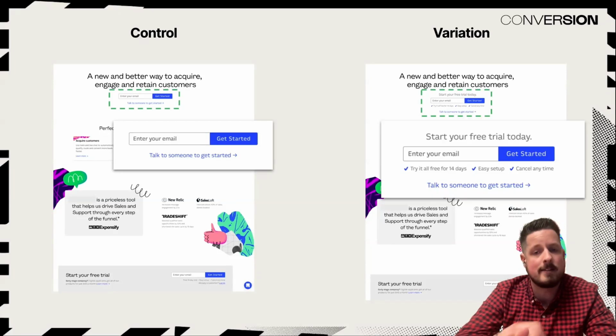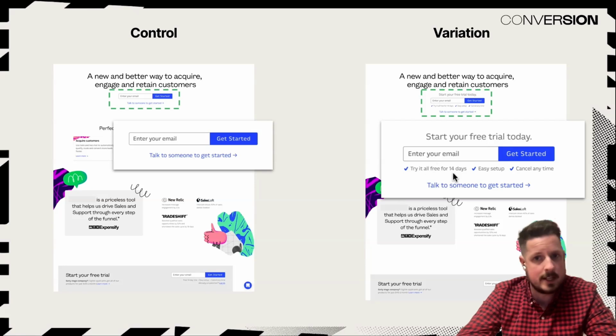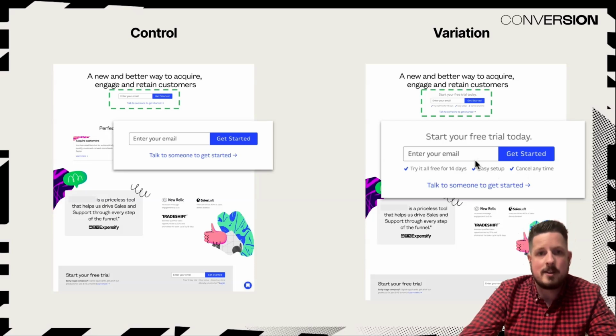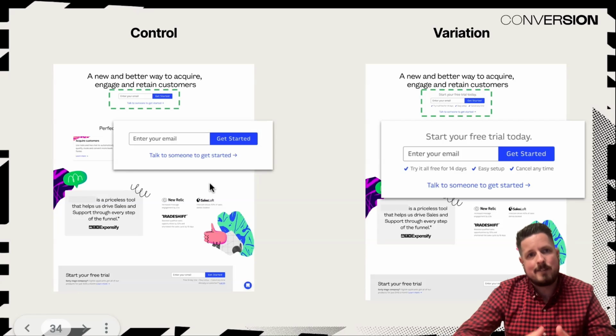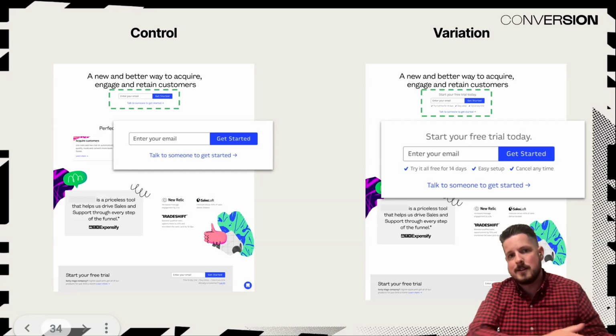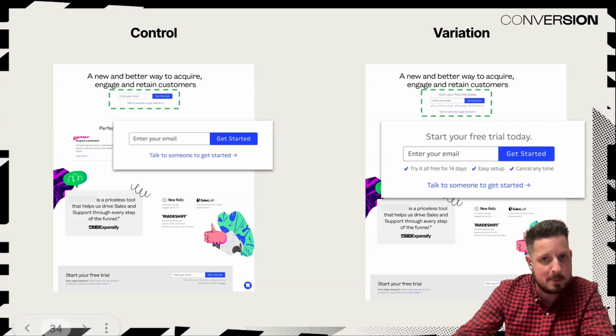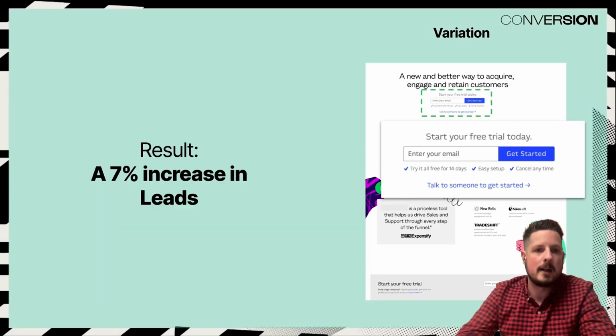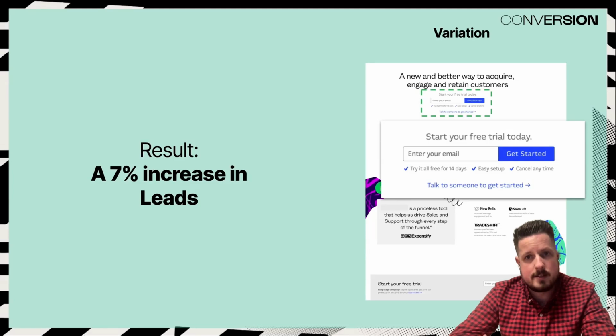Start your free trial today, exactly what we promised from the paid ad. And then we included the 14 days, which some of the ads talked about, a couple other value propositions of easy setup, you can cancel anytime, and tested that against the control to try to get that symmetric messaging or that scent trail consistent all the way through, match what people are expecting when they're coming from those paid landing pages. And voila, a 7% increase in leads.